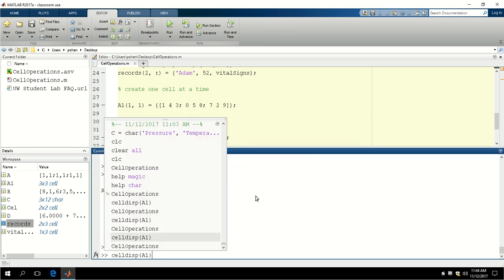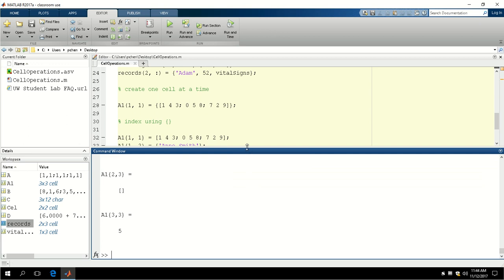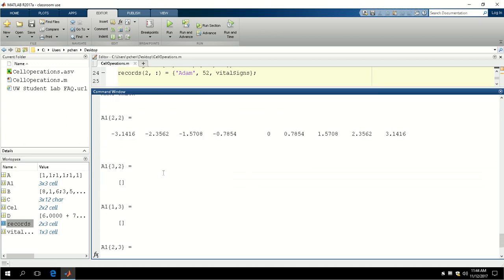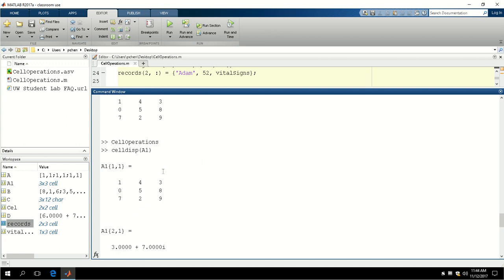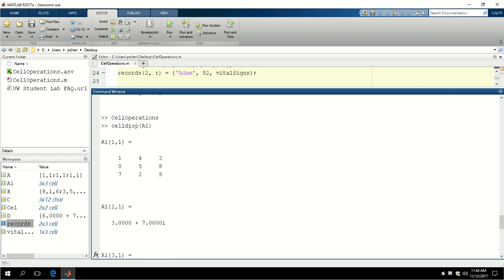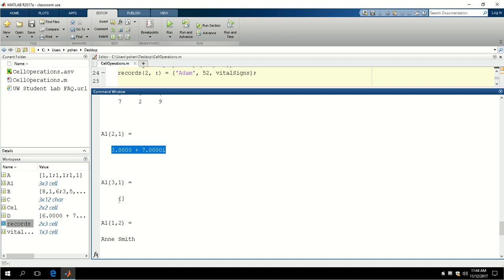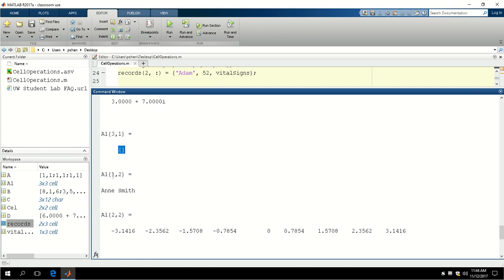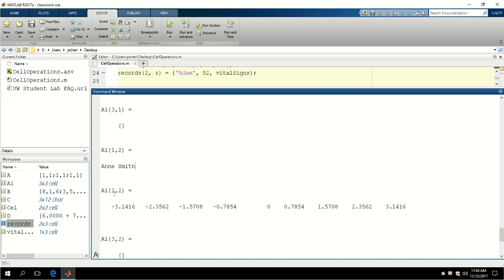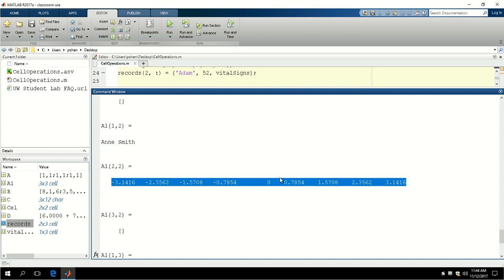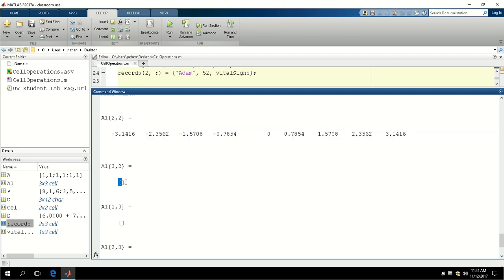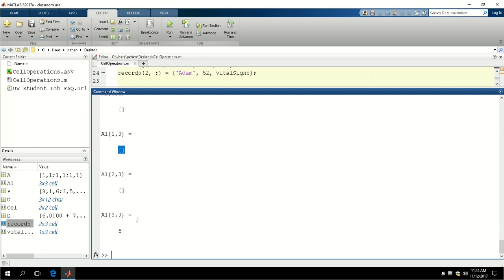Let's do a cell disp again. So in A1, 1 1 has a matrix, 2 1 is a complex number, but 3 1 is showing an empty matrix. It's a pair of square brackets with nothing in it, right? And then 1 2 is Smith, that's the string. And then 2 2 is the vector that goes from minus pi to pi with a stride of pi over 4. And then empty, nothing again, and then the last one, 3 3, is the number 5, right?